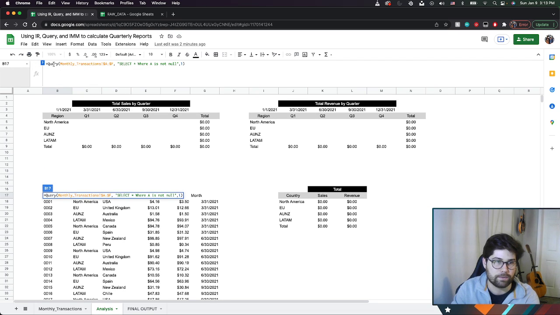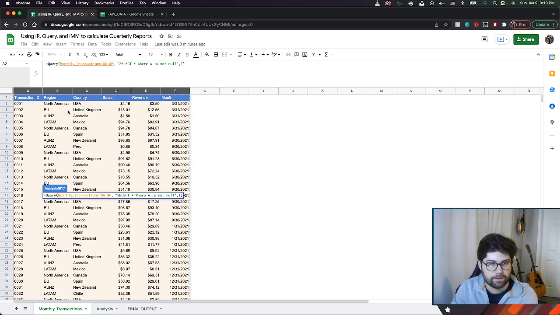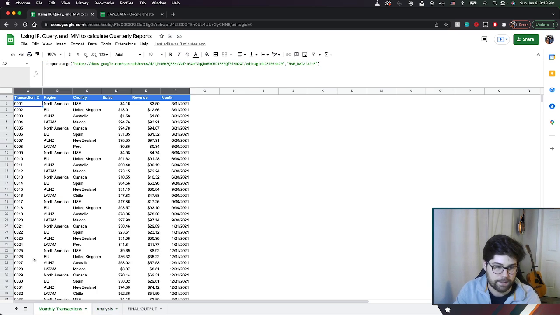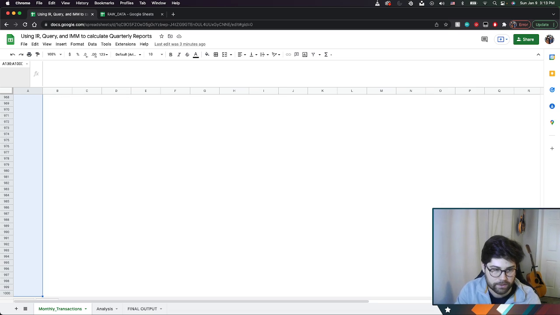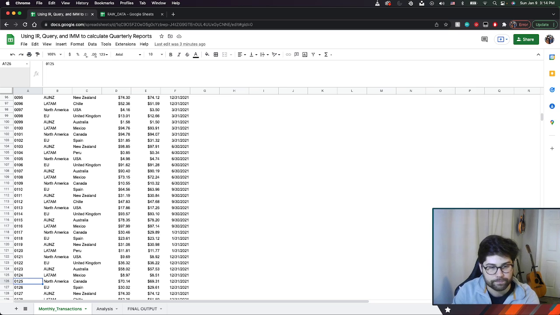What you can see is I'm doing equals query, and I'm referencing that data that I'm pulling in here. So again, this is imported from another team, so I never have to change this. I'm always referencing what's new, assuming that they're updating it. So I'm referencing that, and then I'm adding in the SQL logic, saying select everything, which is this asterisk, where column A is not null. So that's really important, because if you look at this sheet in monthly transactions, you'll see it goes to 129, but it also has like 900 rows of data that we don't want. So I only want this.